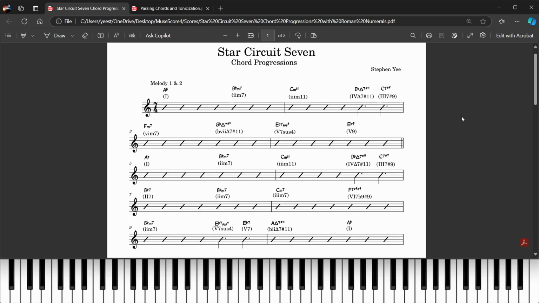Have you ever felt like you write repetitive and predictable chord progressions? I know that I felt that way at times. I'm talking about chord progressions that sound like this. Well, in this video, we're going to talk about two compositional techniques that you can use to help create unexpected harmonic moments in your chord progressions.